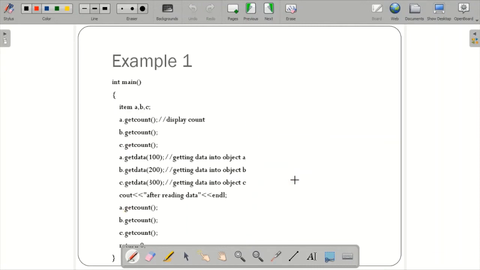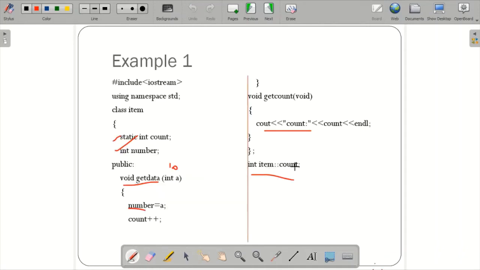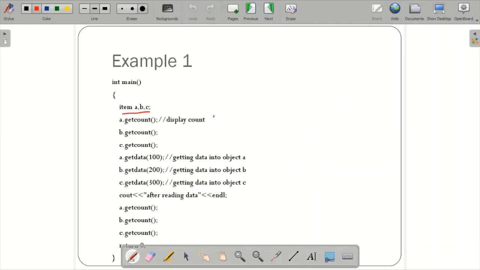Now let us go to the main. In the main, I declared 3 objects for the class item, that is a, b, c. Now a dot get count, b dot get count, c dot get count. Initially I just called get count for all 3 objects. So what is the count value initially? It is actually 0, right? Through any object, if I call get count, the count value will be 0, because it is calling only this function. So a dot get count will give you the value 0, b dot get count also 0, and c dot get count also 0.